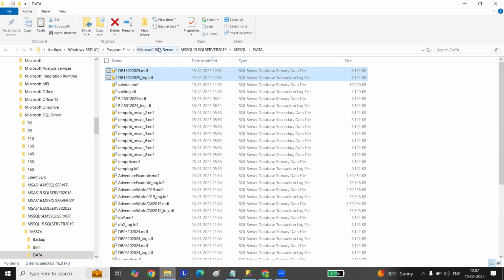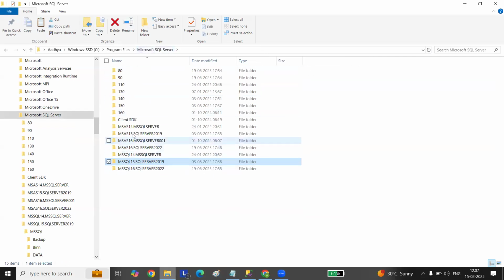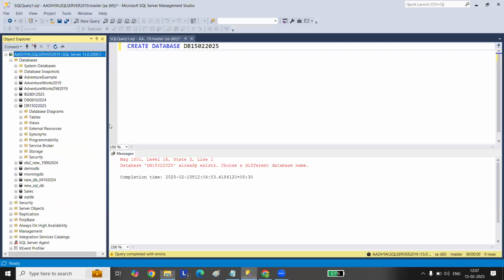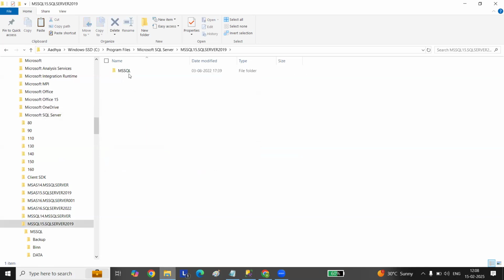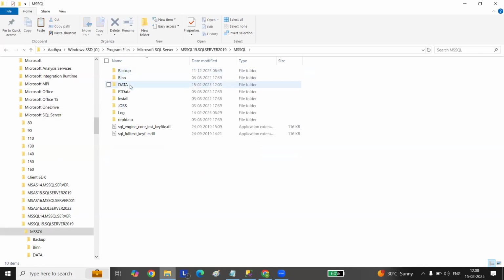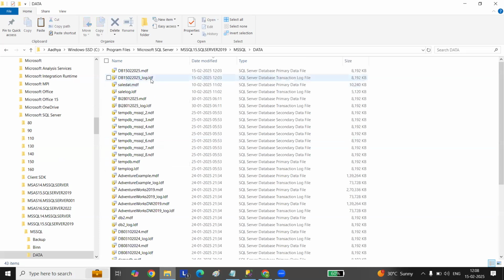So in Microsoft SQL, you need to figure out what version you are using. I'm using SQL Server 2019. Here is the server name, right? I've given the same server name and instance name, but in this folder you need to figure out which instance, because I've got multiple instances. I've even got 2022, but I'm working on 2019. So in MS SQL, in data, these two files got created.